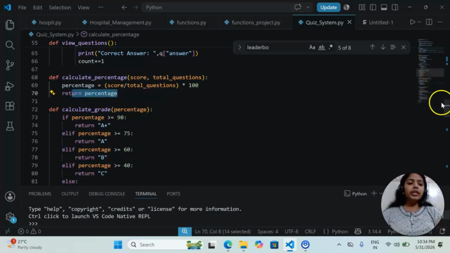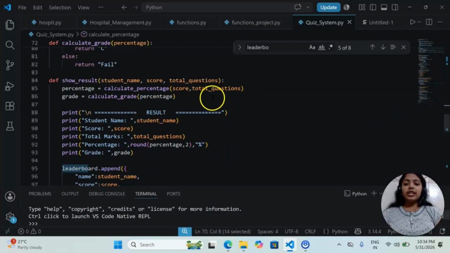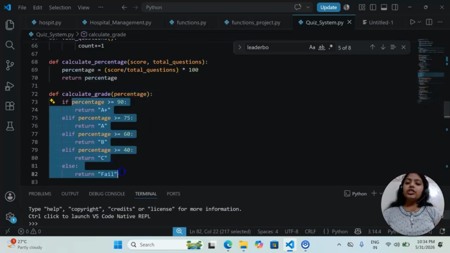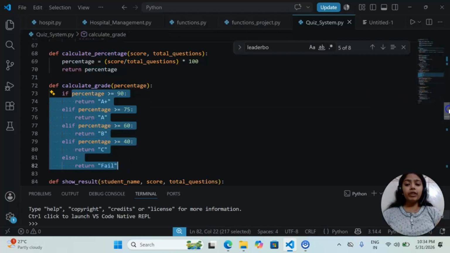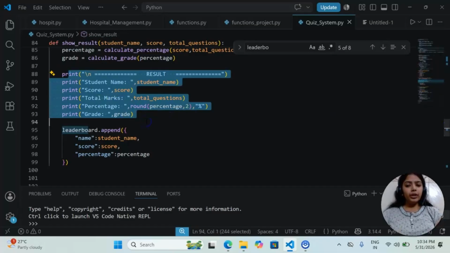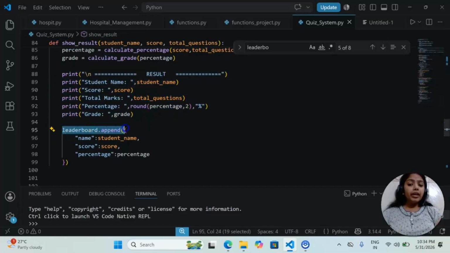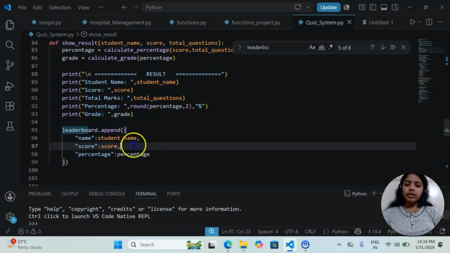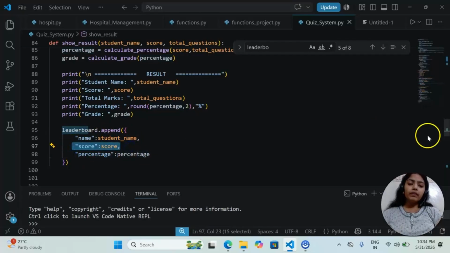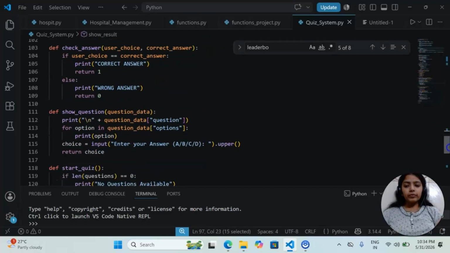Then return the percentage. Based on the percentage, calculating the grade. So for grade, we have this particular function. Based on the percentage, we are having the conditions whether the person will get A plus or fail. Then we are showing the result manually, and the results we are appending to the leaderboard. Only name, score, and percentage, because based on the score only we will get the leaderboard.